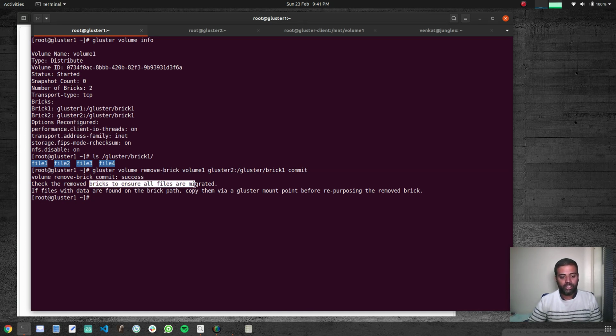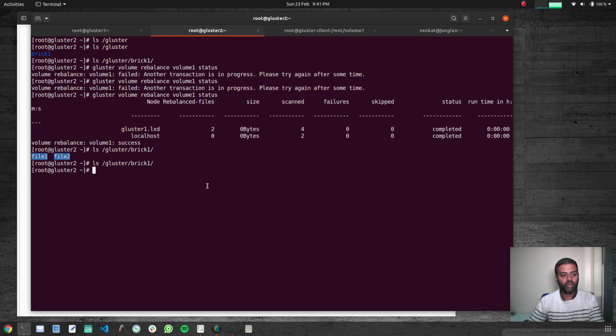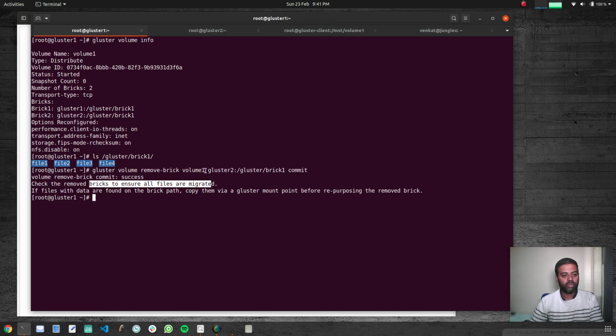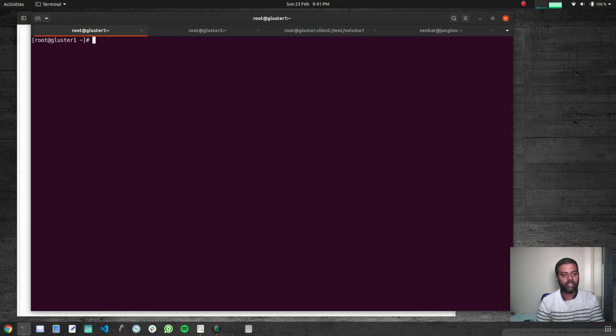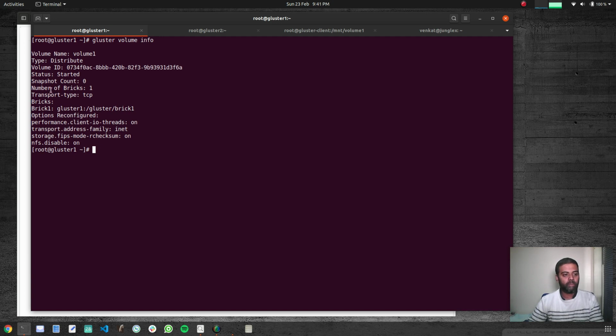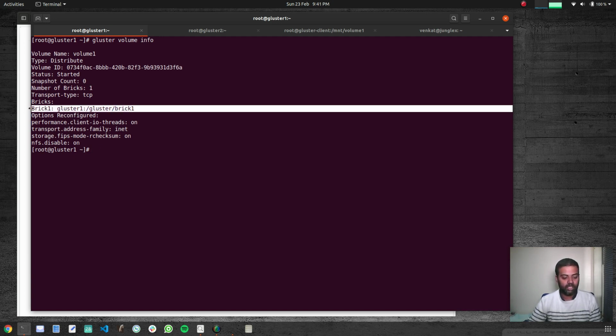Check the removed brick to ensure that all the files are migrated, which we just did. So there are no files in that particular brick. And if I go to Gluster2, we don't have any brick. So now we can actually remove that directory, gluster brick1. Back to Gluster1, and if I do gluster volume info, now we are back to 1 brick. Number of bricks is 1, and the brick is in Gluster1.